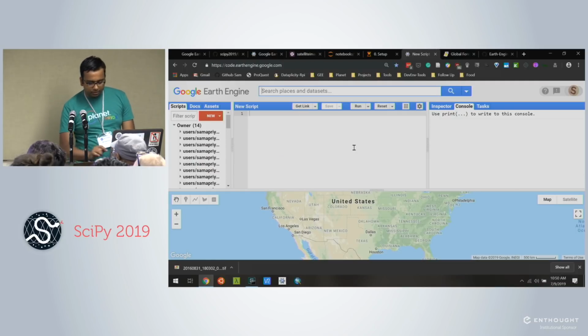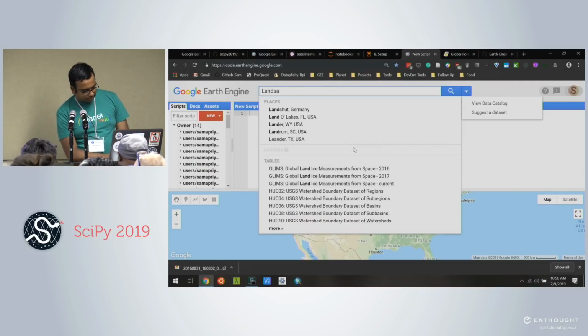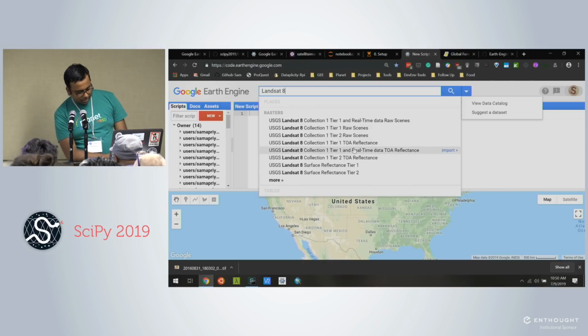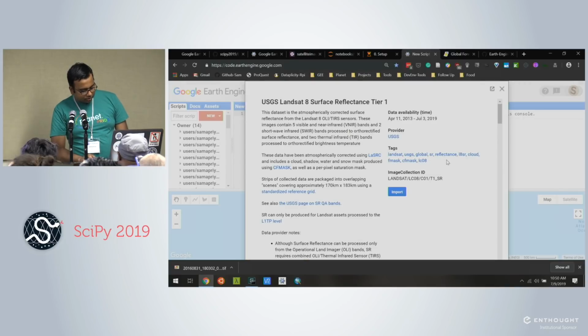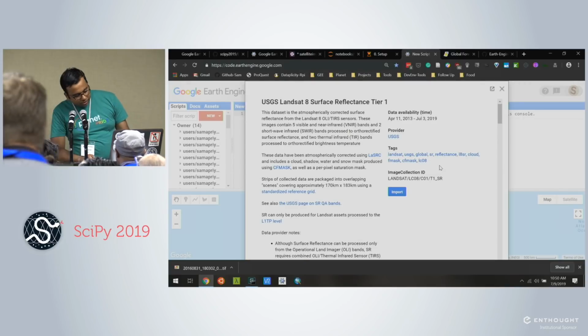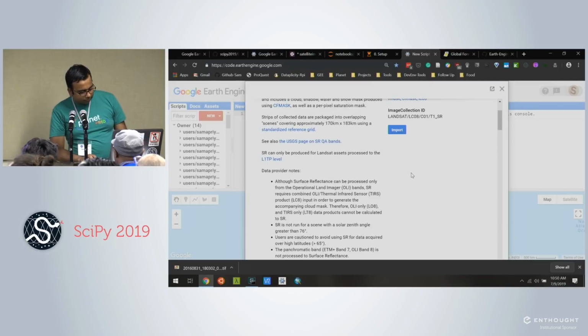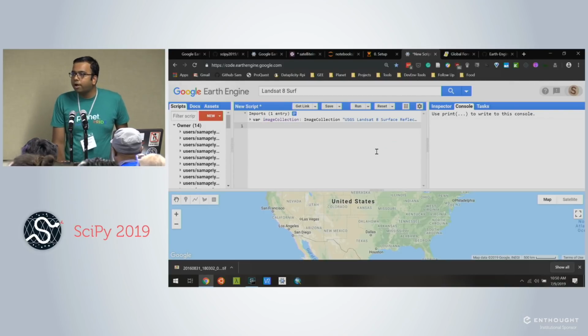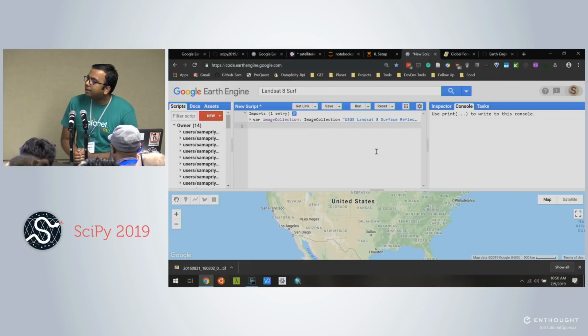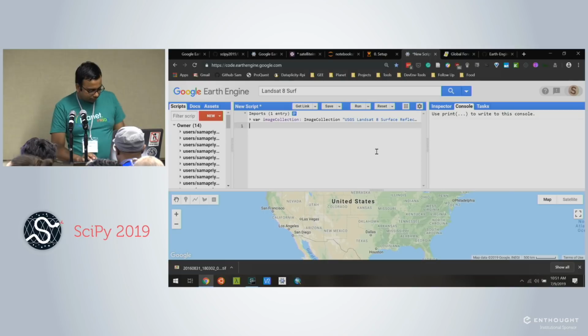If I want to type Landsat, I can start typing Landsat 8. And if I want surface reflectance, I say, okay, tier 1 surface reflectance data set. It's a collection. This will give you some information on where the data is sourced from. And you can click on import. And what you essentially did was add a link to this entire collection or bucket of imagery that you have over a given area.